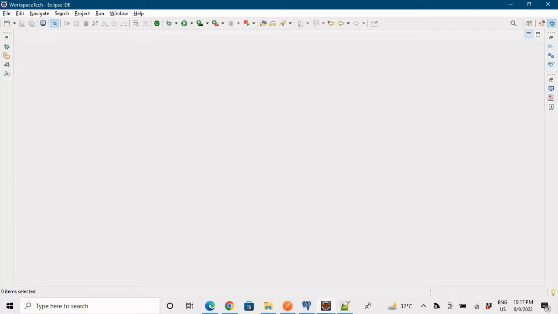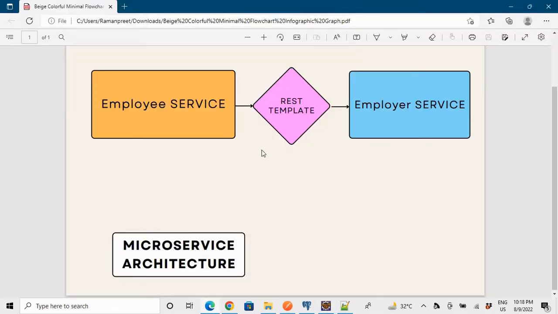Now, for today's video, let me take you to the flowchart of the example that we will be developing today. Here we are taking a hypothetical example. We are just assuming that there is an employee service and then there is an employer service. The employer service has a database, right? It stores data like the average package for a software engineer and the average package for a business analyst. All these details are stored in the employer service, which has access to the database.